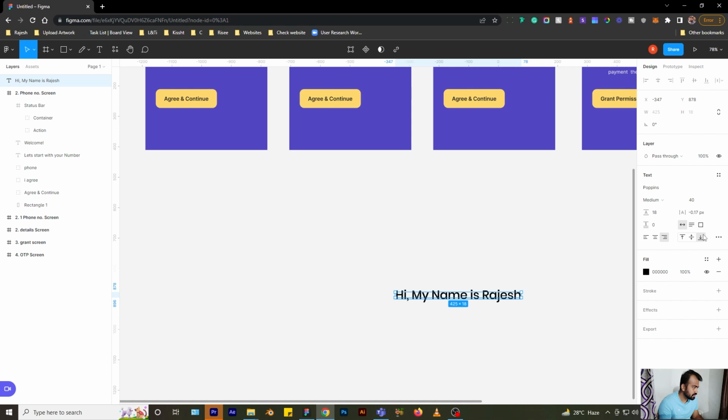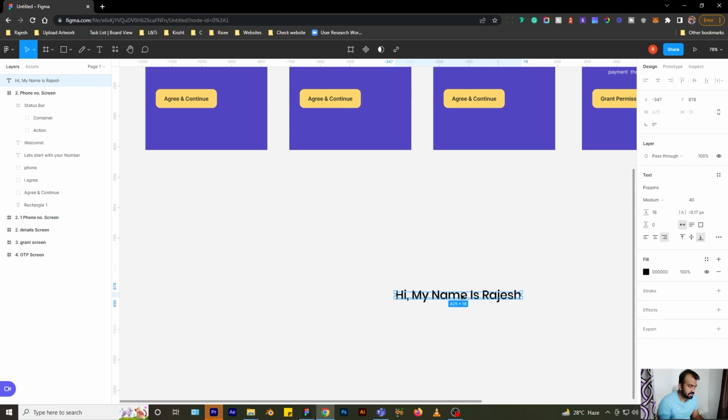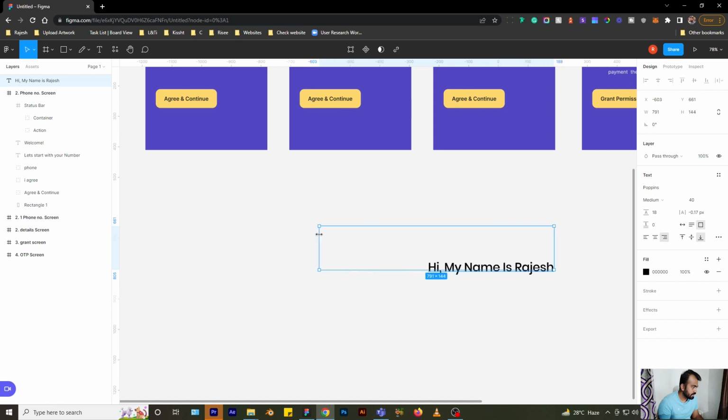Here you will also get more properties like capital, small, like the first letter will be a capital. Here you can play with it basically. Alignment, everything is here, okay. Then you just have to play, because by playing with this thing you get more idea. From here, effects are there, strokes, export, just delete it.